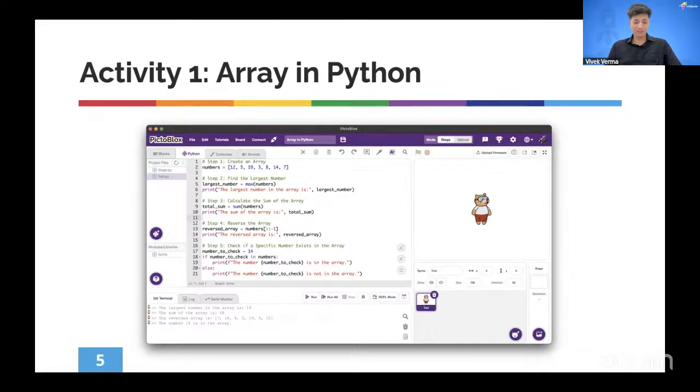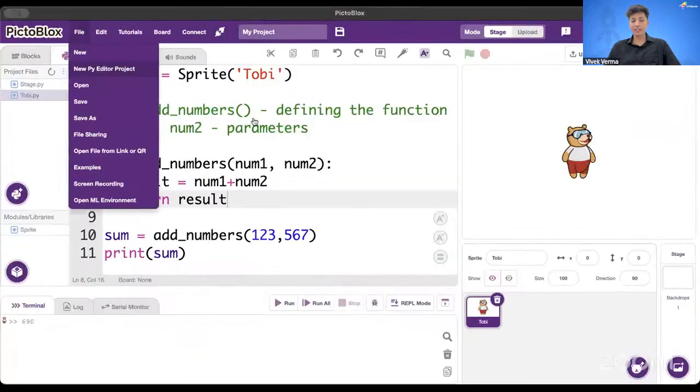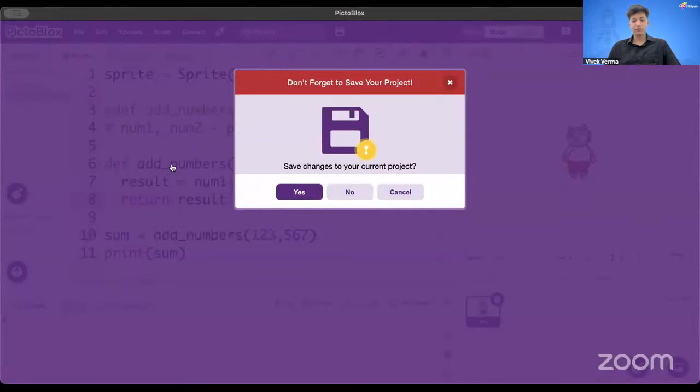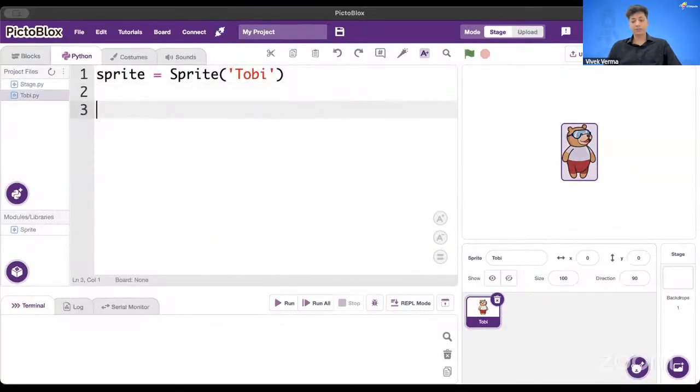One of the educators I recall was asking, can we use the list functions? You can, and I'm going to show you with an example of this activity. All right, without further ado, let me quickly share my PictoBlox screen and open a new Python editor project. No, I don't want to save it. And let's quickly start off with this.